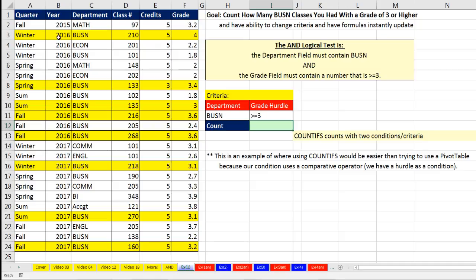Now let's go look at our first example on the sheet, EX1. Now here's our data set. We have quarter, year, department, class number, credits, and grade. And our goal is to count how many business classes you had with a grade of 3 or higher. And we want to have the ability to change the criteria and have the formulas instantly update. That, of course, means we need to follow Excel's golden rule.